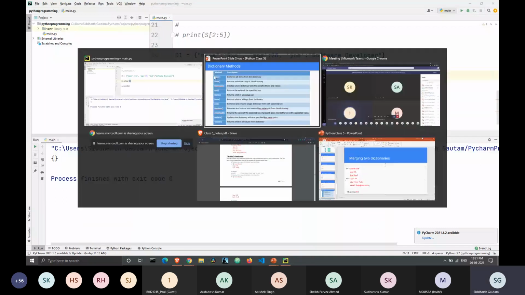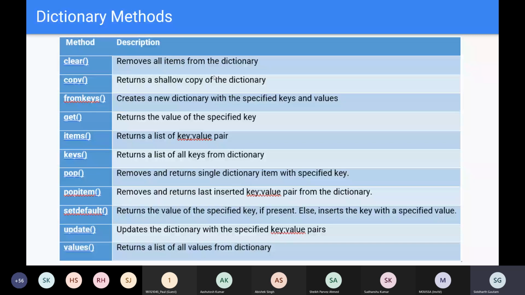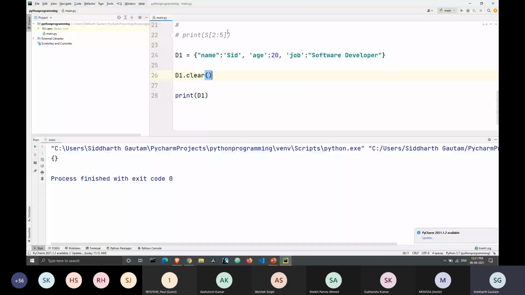So let's take a look at the second function, which is copy. What the copy function does is that it returns a shallow copy of the dictionary. Now let's see what a shallow copy is. What I will do is I will write d1.copy, d2, and for that let me just declare d2 as an empty dictionary. Now my error has gone, and let me print d2, and let's see what the output is.